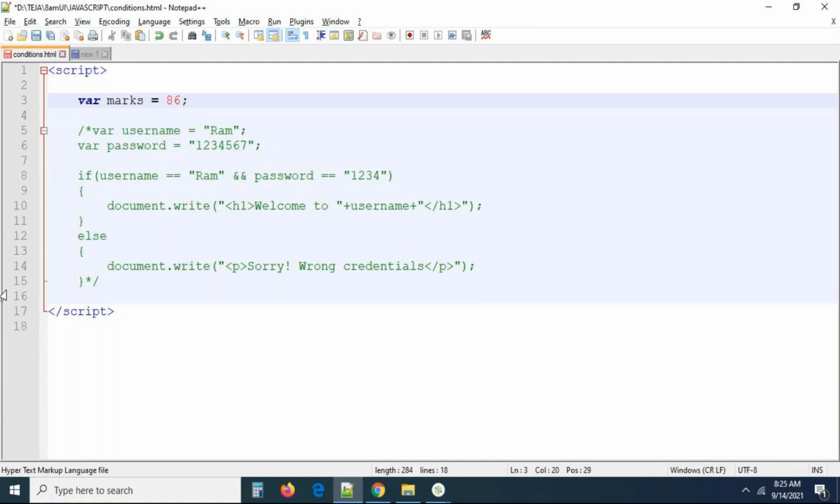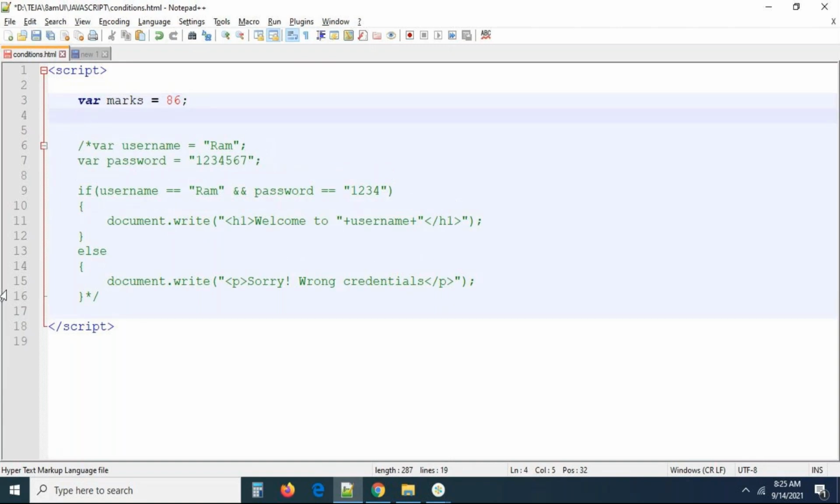If 70, C grade. If below that, I want to make it fail. So exactly, what we can do here, now you can check this. Now I am writing a condition.